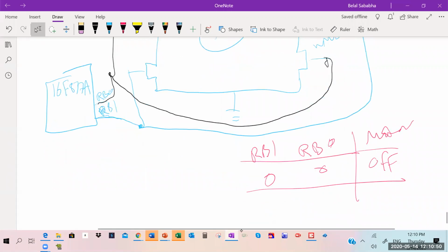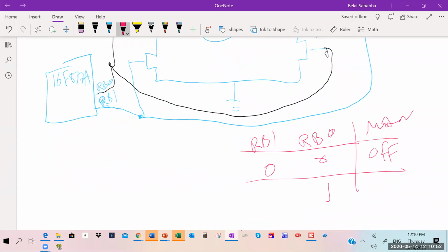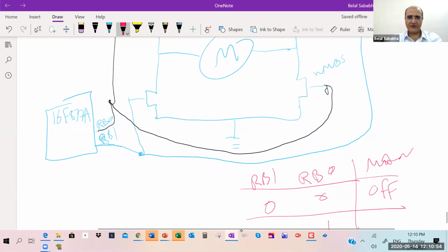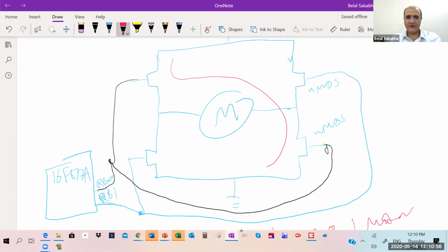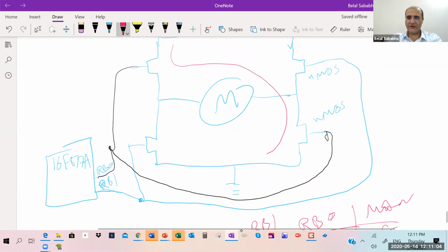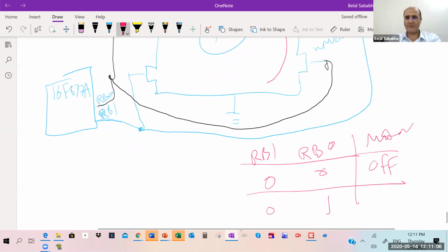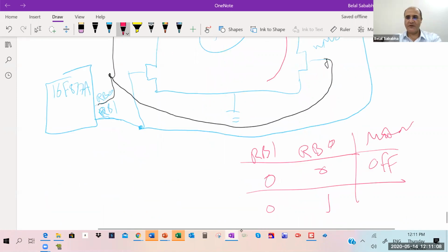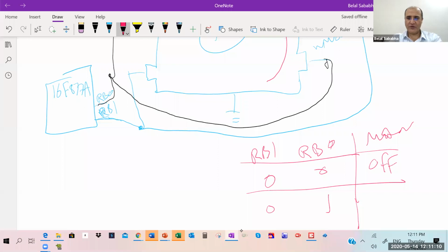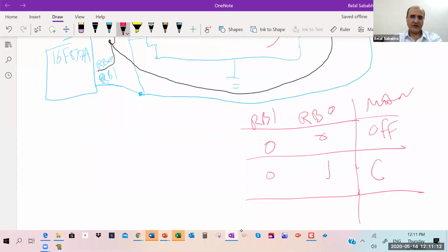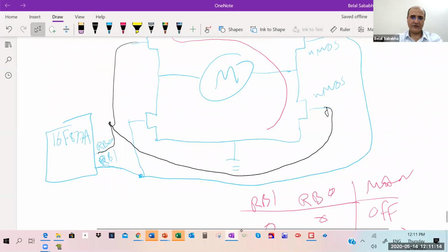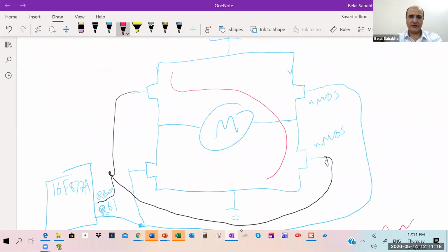If port B0 is on, then these switches are closed, right? And port B1 is 0, then these are open. Then the motor will move clockwise. If port B1 is 1 and the other one is 0, then these are closed. This and this, well, no, this and this.